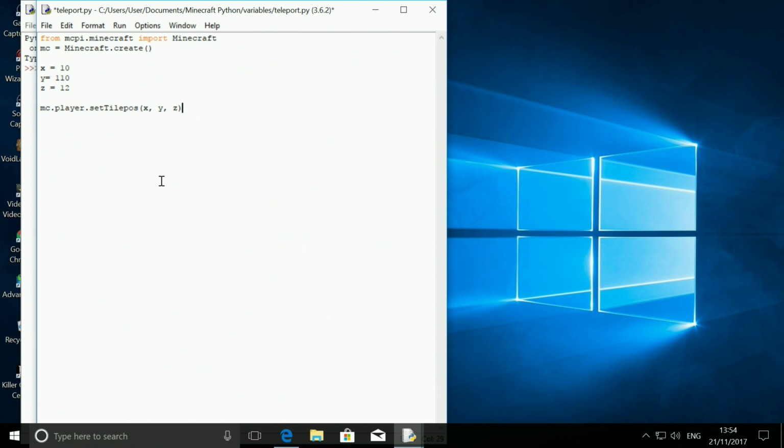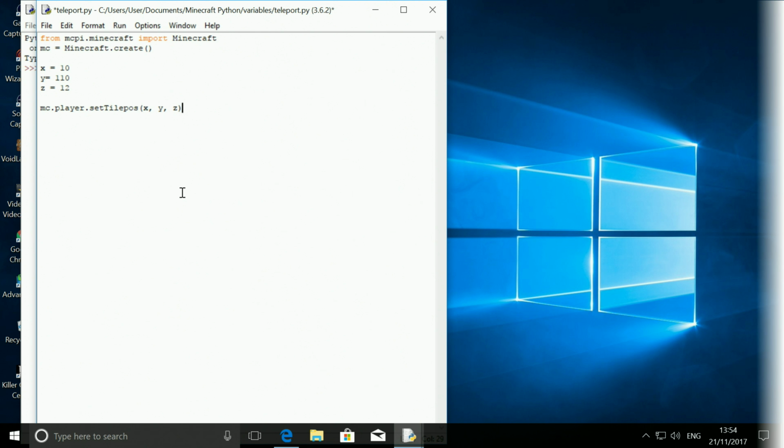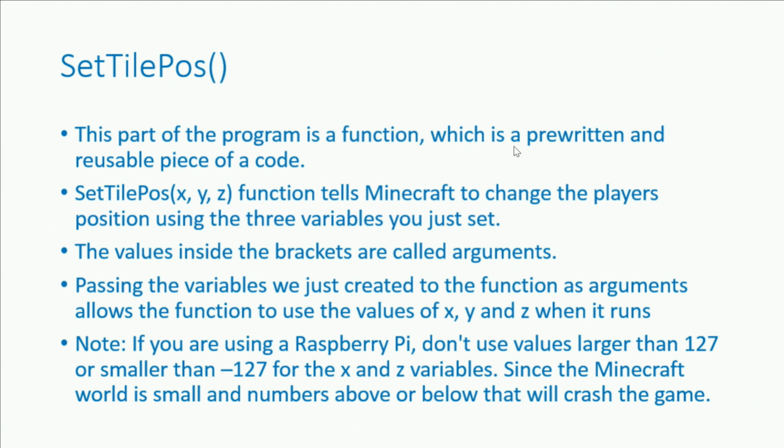But now I'll explain what setTilePos means. This part of the program is a function. It's a pre-written and reusable piece of code. The setTilePos x, y, z function tells Minecraft to change the player's position using the three variables you just set. The values inside the brackets are called arguments. Passing the variables we created to the function as arguments allows the function to use the values of x, y and z when it runs.